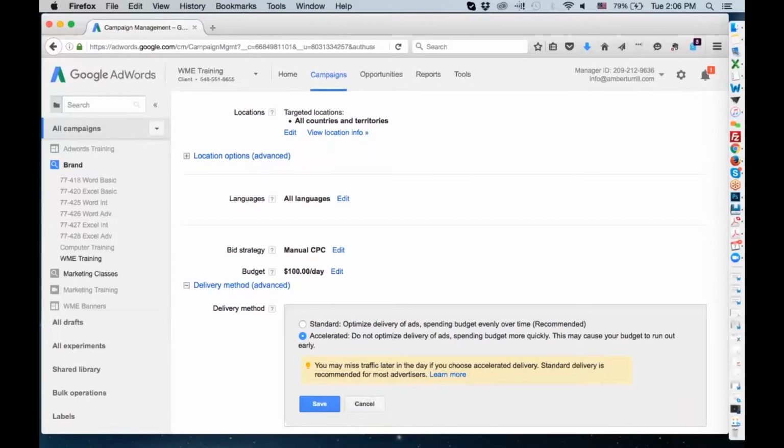Now, generally, people like to stay with standard because they think, well, I want my ads to show all day. But the problem is they don't realize that that's kind of a mistake. You really want to make sure that your account is showing throughout the entire day. You need to make decisions on your account. So it is much better to have your account running continuously than just to be randomly turned on and off.